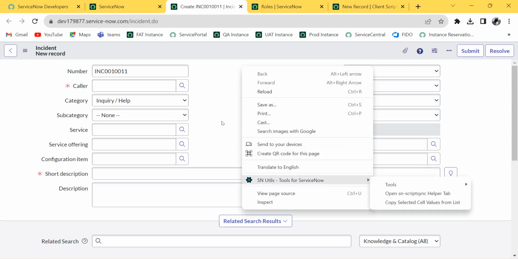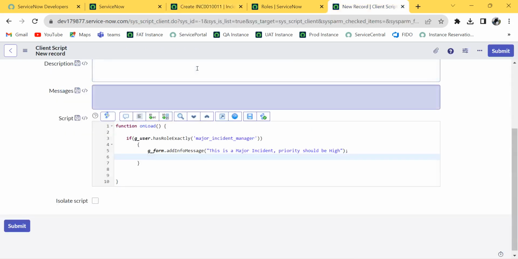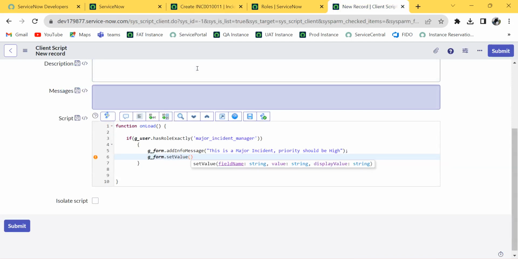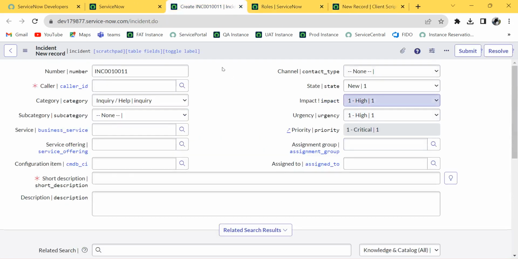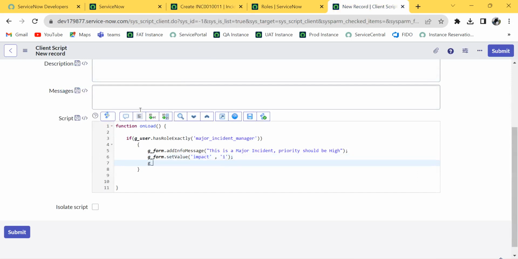And for setting this, we need to take the backend names of these two. For this, we have used the session utils: impact and urgency. So we will make use of g_form.setValue for impact. The backend value is 1. Let me copy it again.